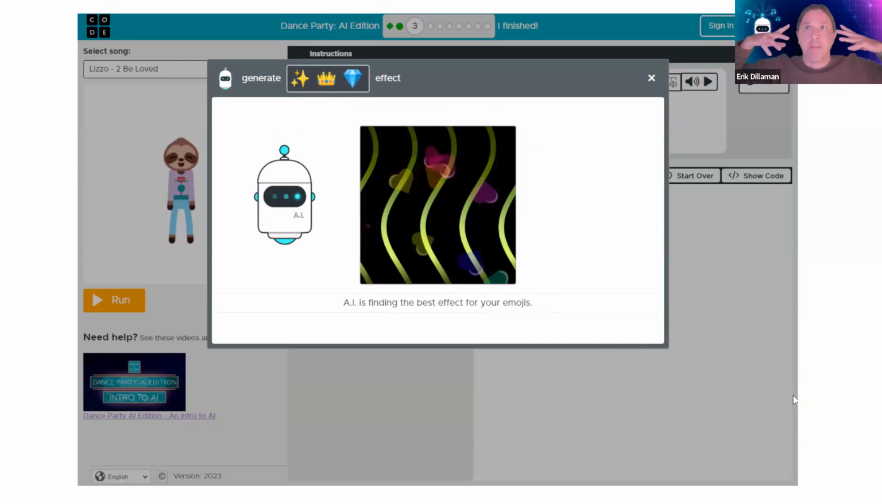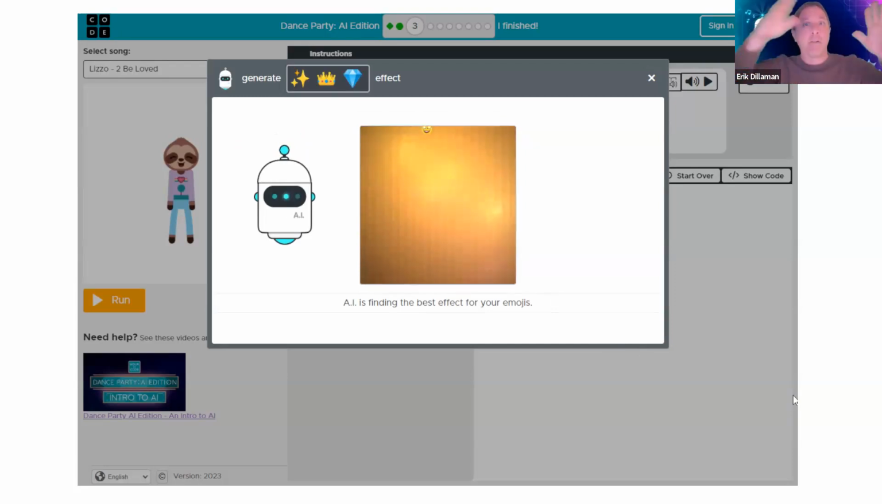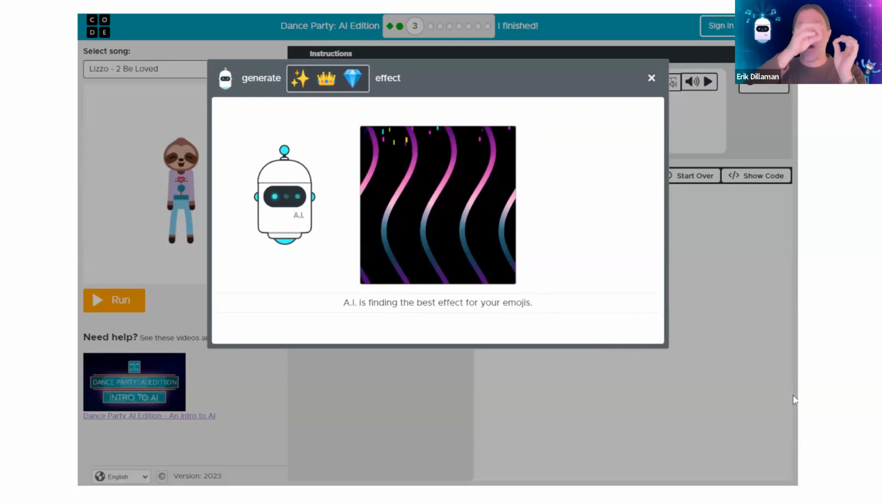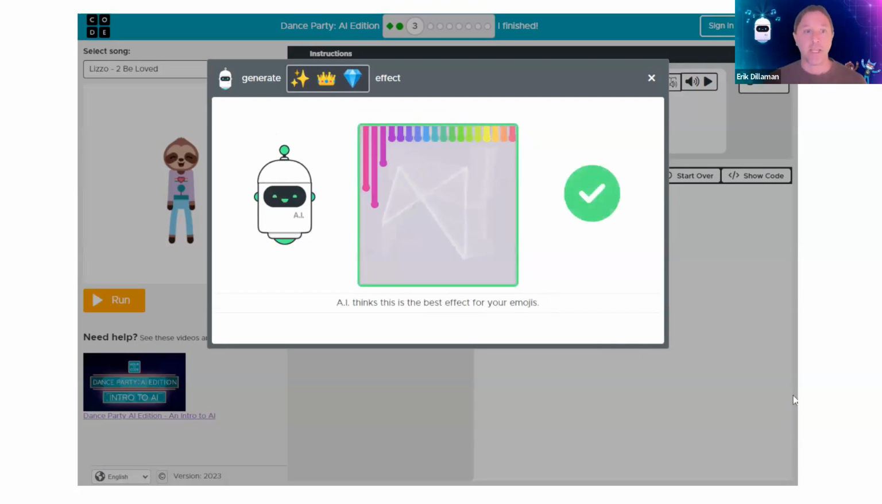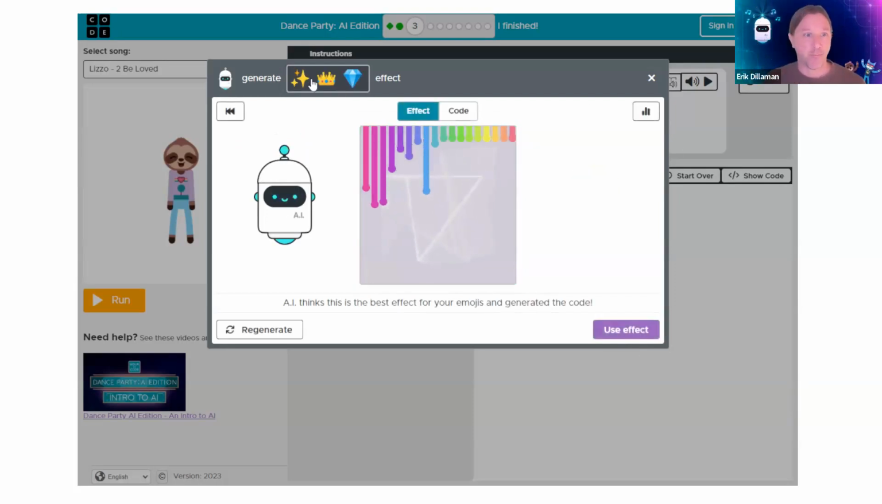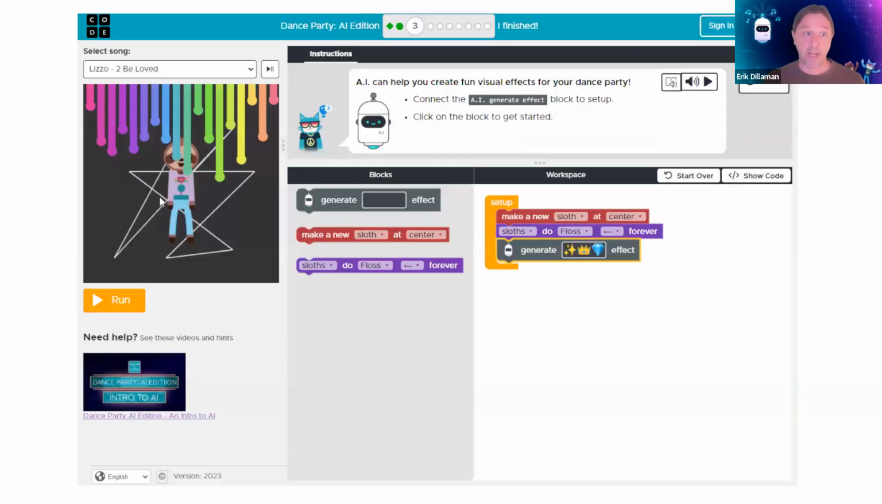Right now, the brain of the AI is going through billions of combinations, trying to figure out which of these particular backgrounds that are available fit these emojis the best. And this is what it came up with right here. So I'm going to click use effect down here, and that's going to put it into my dance party. And let's click run and see what happens now.